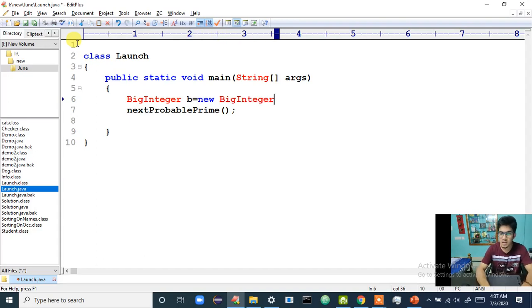BigInteger b is equal to new BigInteger. So this is the way to create one object. And using that b, I'll call b.nextProbablePrime and print it. So System.out.println, right? I'll print the next prime of the b.